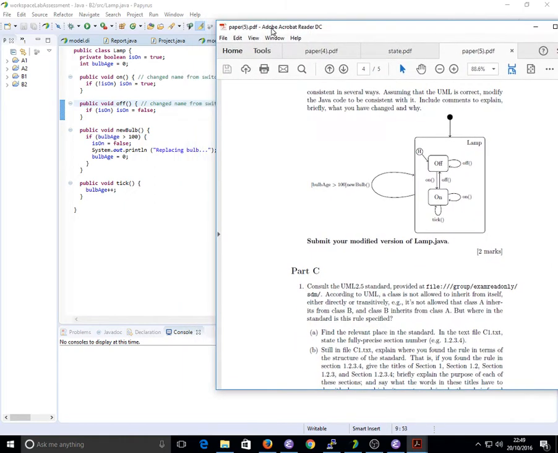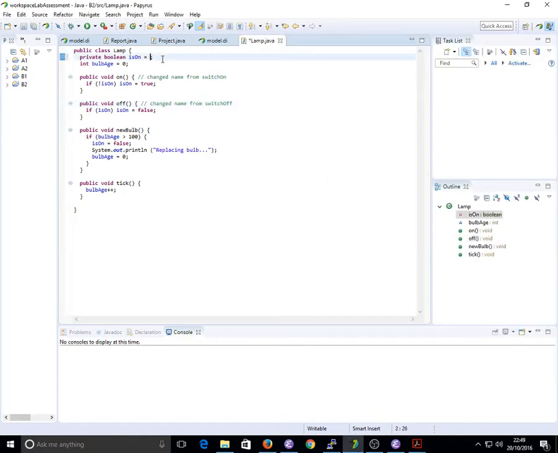Now the Java says, I see. We have a default value for this private Boolean, and the default value we've got is true. In other words, we are defaulting to being on. Now that's not what the diagram says. The diagram says we should default to being off because of where the history state is pointing to. So there's our next error. Let's default that to false.